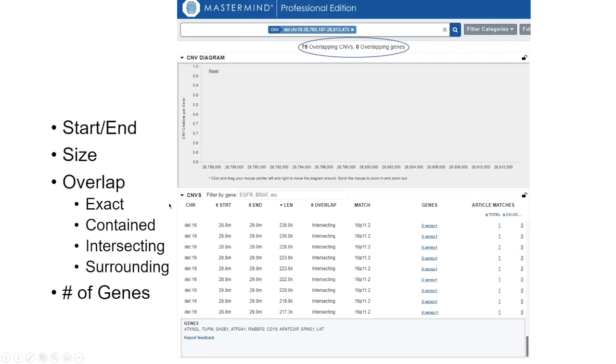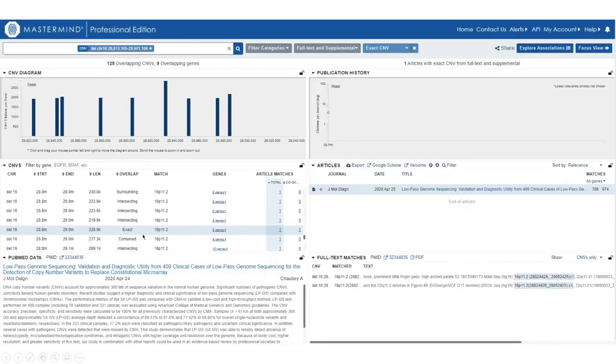And as I mentioned, the one CNV we had reported was a 206 kilobase deletion. You can see there are a number of deletions in that size range here. They all have 9 genes, and if we click on this, we see these are the 9 genes, and they're the exact same 9 genes. So you can look around for ones that include the genes specifically that you're looking for.